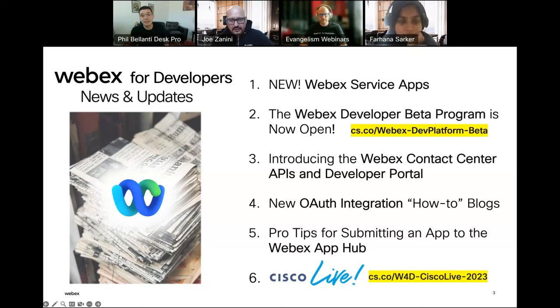And last but not least, WebEx for Developers will be at Cisco Live again in Las Vegas to present a variety of sessions that showcase the platform. You can read our announcement and get all the details at that blog at that highlighted URL number 6, cs.co/W4D-Cisco Live-2023. So that's all the news for you.